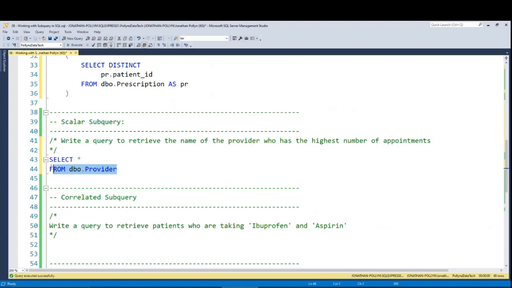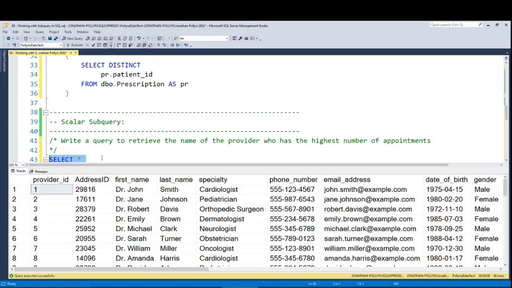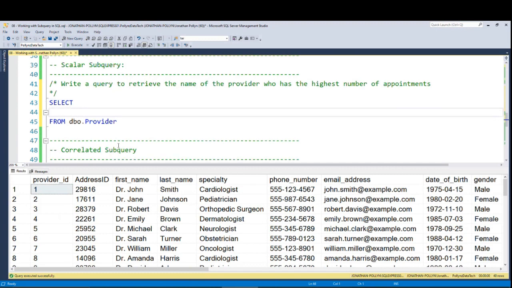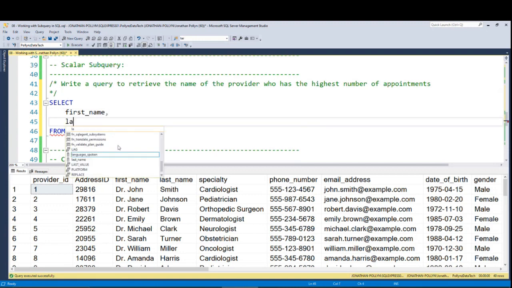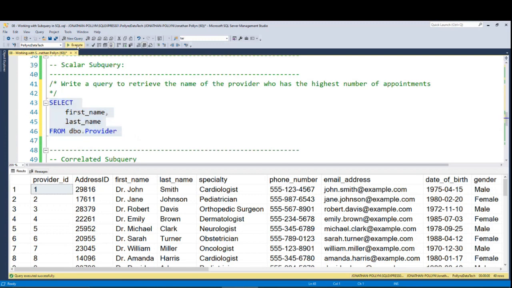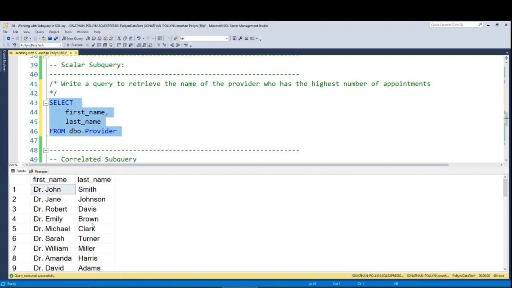And if I run it to see what I have inside of here, I can see a lot of this. So what I want is the first name. Let's just do the first name and last name. If I run it, I can see that I have the first name and the last name. But I don't want all of them. I want to get the one that has received the highest number of appointments.